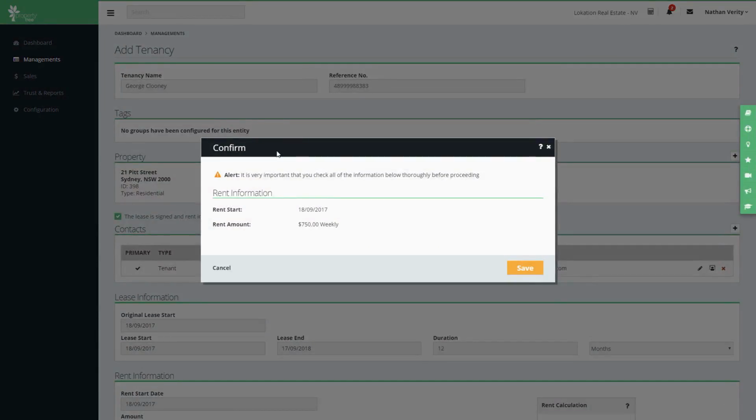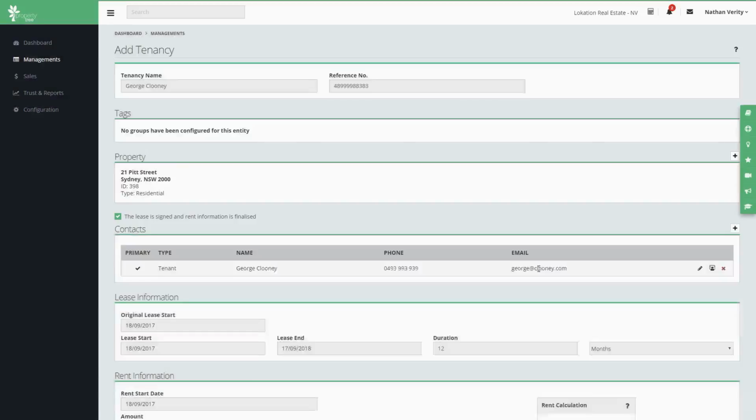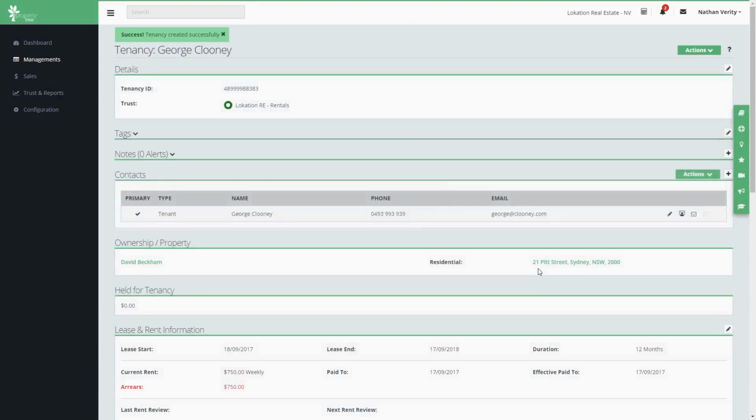Make sure you've checked the information below very thoroughly, making sure the rent start date and amount is correct. Because if it is incorrect, what you'll need to do is restart this tenancy by adding that through again with the correct information. Once you're happy, we can click on save. The tenant profile has now been added into Property Tree.